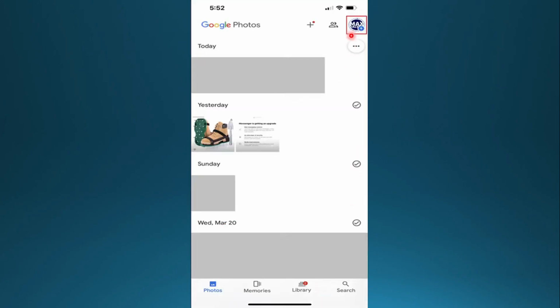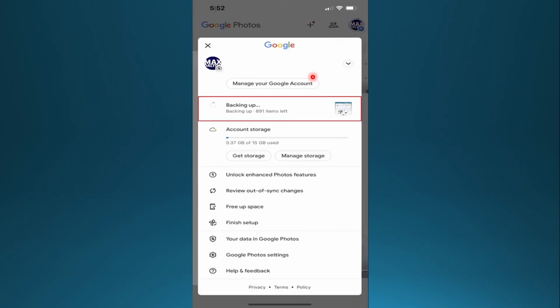And then what will happen, you'll see this icon here, with an arrow pointing up and a dotted line appear around your profile icon. This basically indicates that your photos and videos are being backed up. And if you want to see the progress, you can just click on your profile icon and you'll see the progress. But otherwise, it's really that easy and simple.